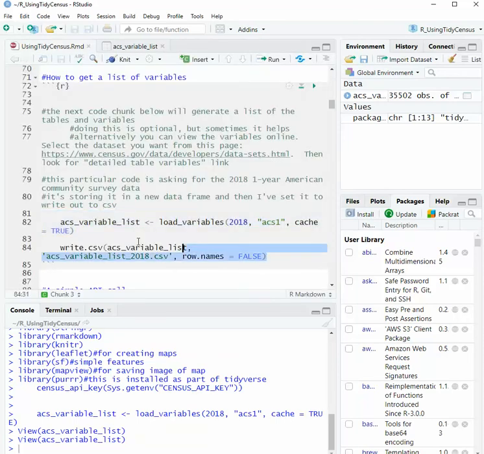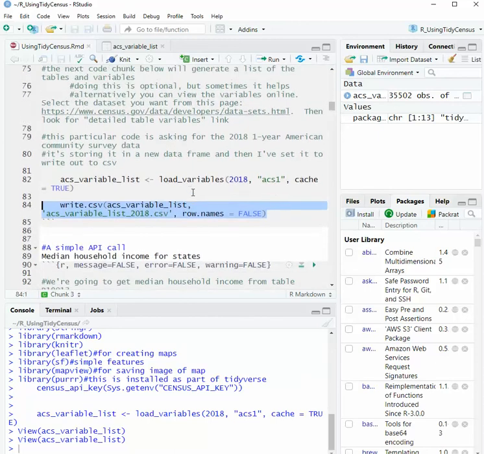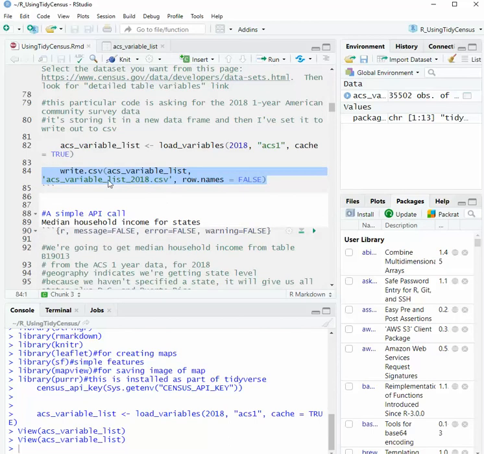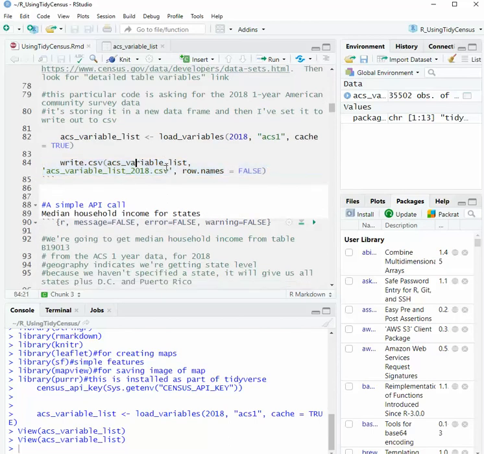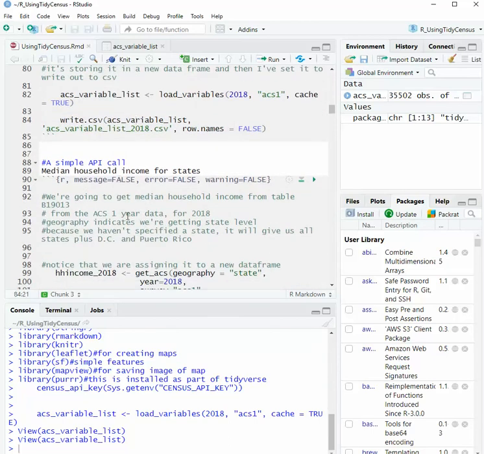You'll see also I've written a little code here that will spit this variable list that we were just looking at out to a CSV so you could work with it outside of R if you wanted to, if you're more comfortable doing that. Sometimes that's useful because then you can filter it down to just what you want, do more of the searching that you want. Might be easier for you to work with.